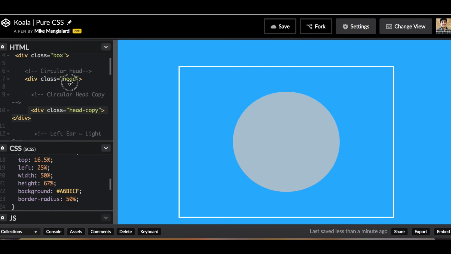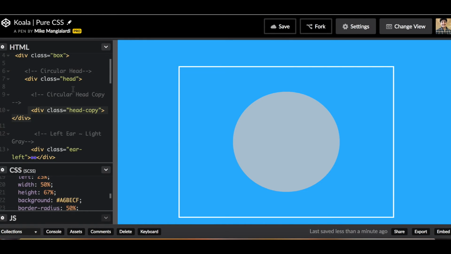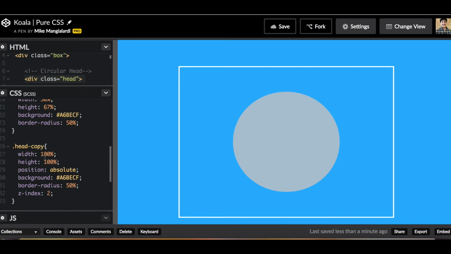So this is called a copy of head, and it's nested underneath head. So that means its percentages for its size and position are going to be relative to head. So we want an exact copy, so we do a width of 100%, a height of 100%. We do position absolute like before. We give it the same background color. We do border radius 50% to make it a circle. And then here we introduce ZIndex.